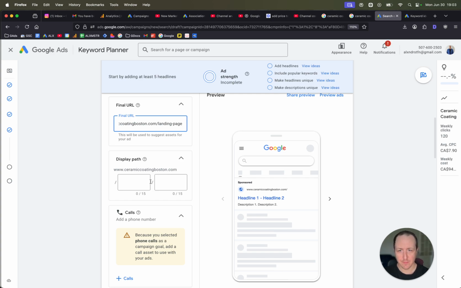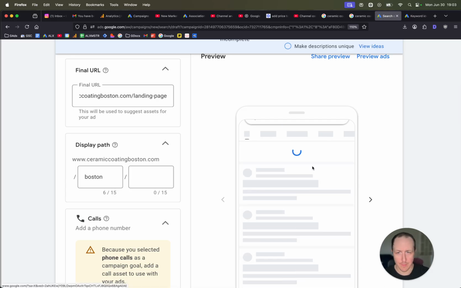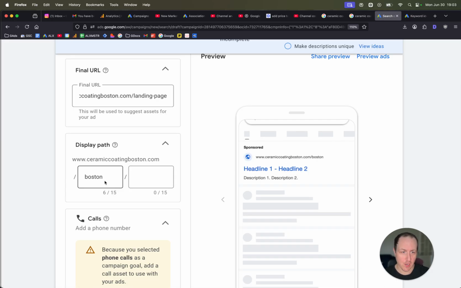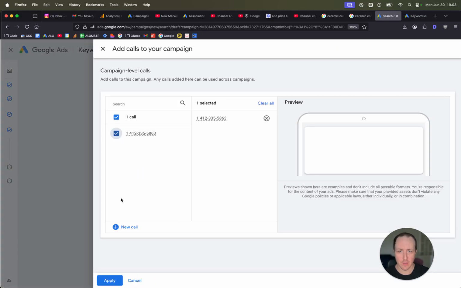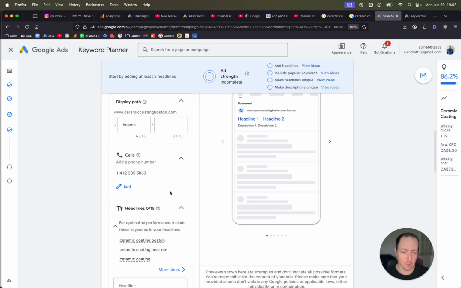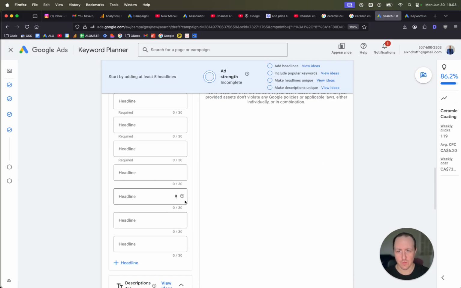Now for display path, this just changes what the URL looks like in Google search. Not a huge deal. You can test it, but just add something relevant, right? Adding the location works, adding the service works, right? For phones, for calls, of course you want to add your number because it does increase the likelihood that someone is going to click on the number directly and call you, which is fantastic.